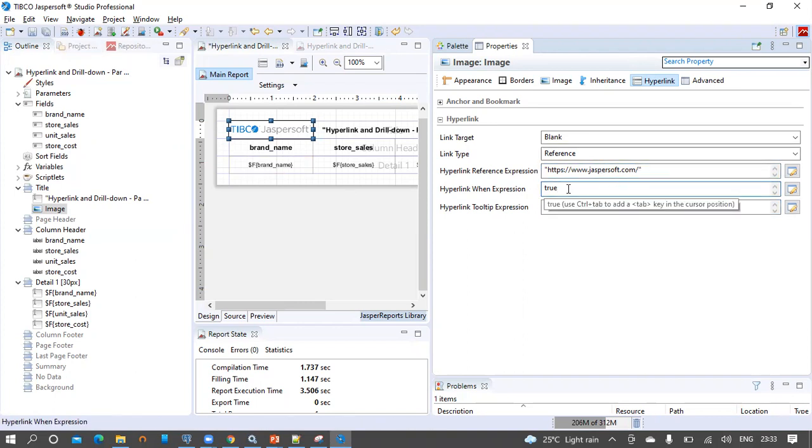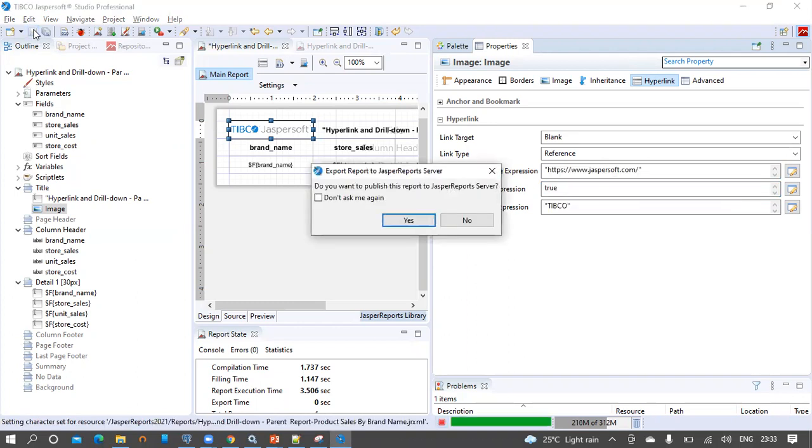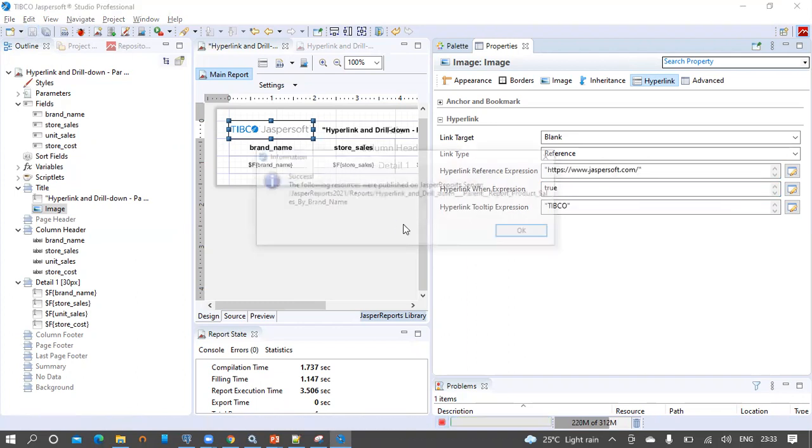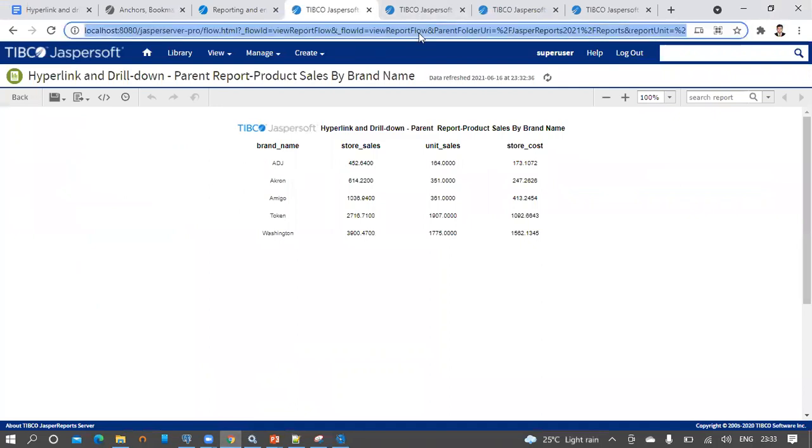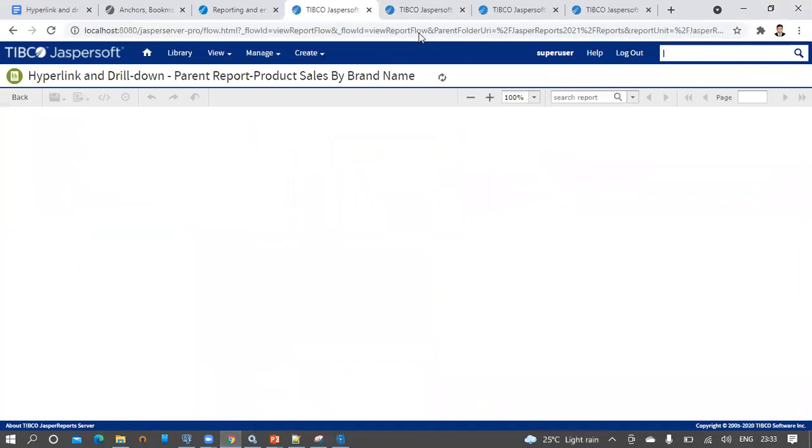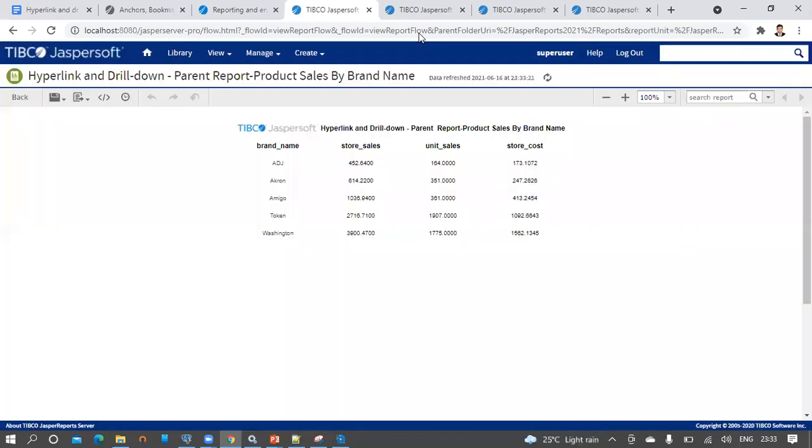So now I gave the value as true. Now I should be able to see the hyperlink enabled for this image. So I published the report. Now in the server output, I can see that the hyperlink is enabled when I hover the mouse onto the image. If I click on this image, I should be able to navigate to the Jaspersoft site. So let's give it a go here by clicking.